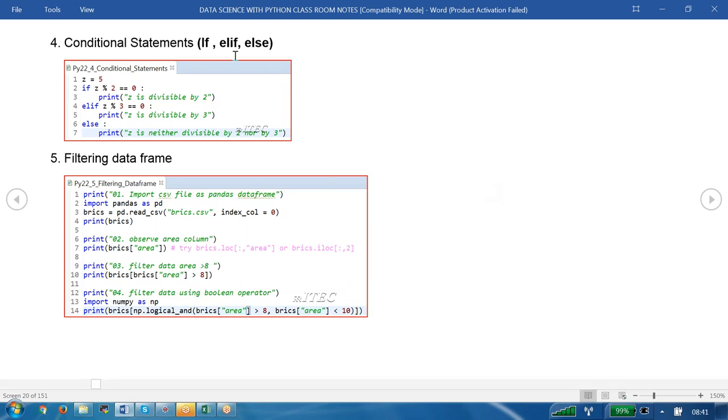If, else if, else. Else if is shortly written as what? Elif. There is no "se". Elif. And else also we have. Okay. For this, I recommend you go and try to observe the first example. Everyone is aware of this example, I think, right?